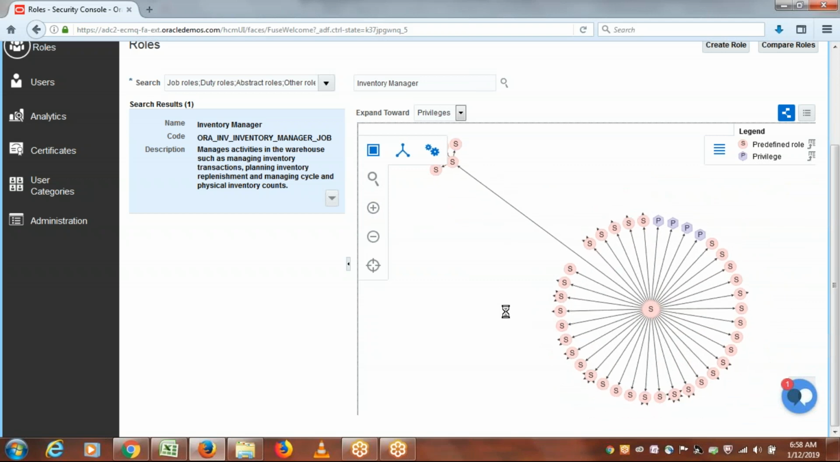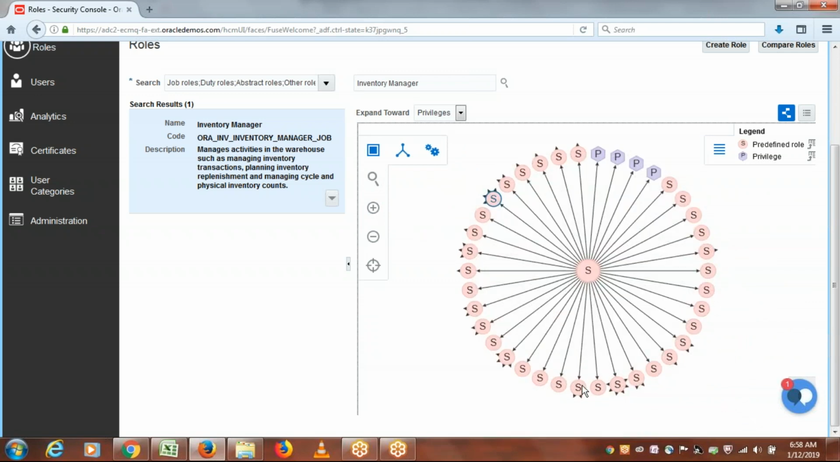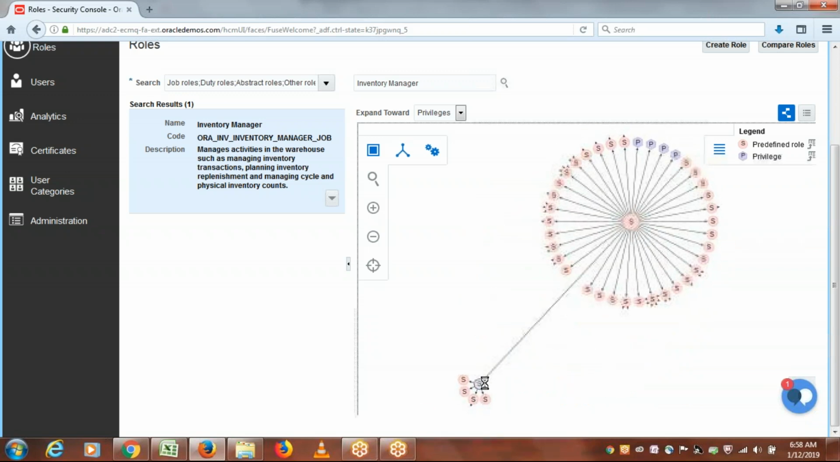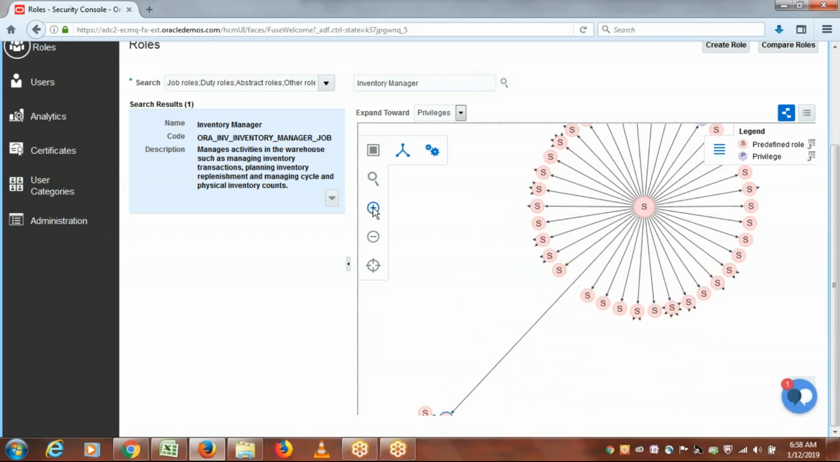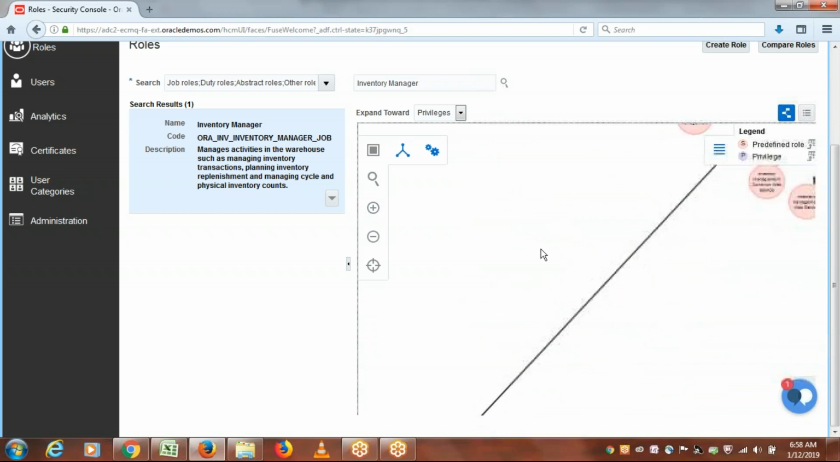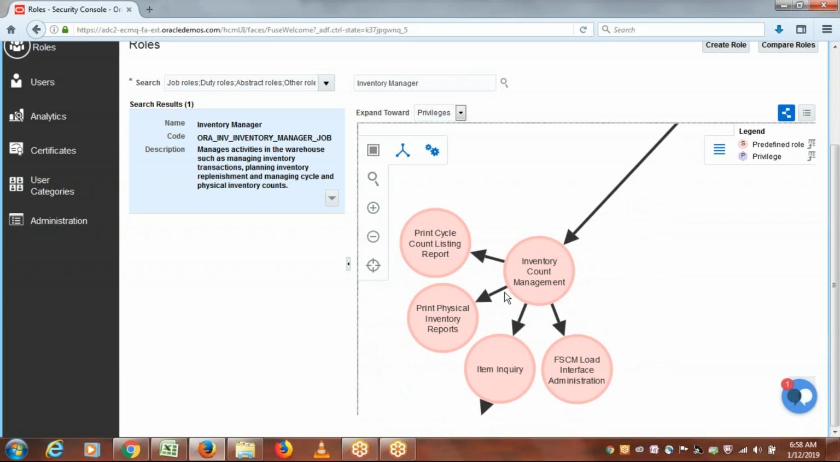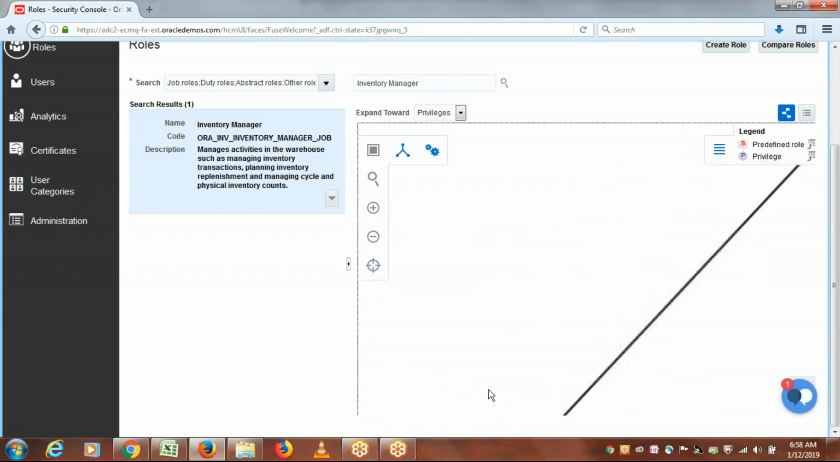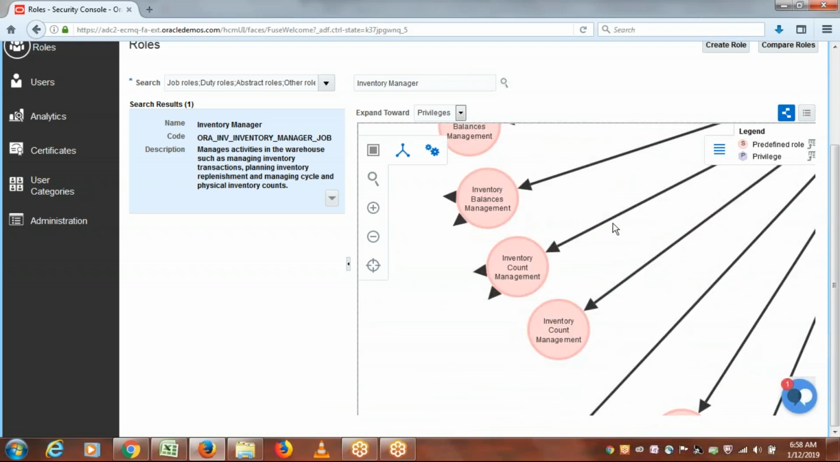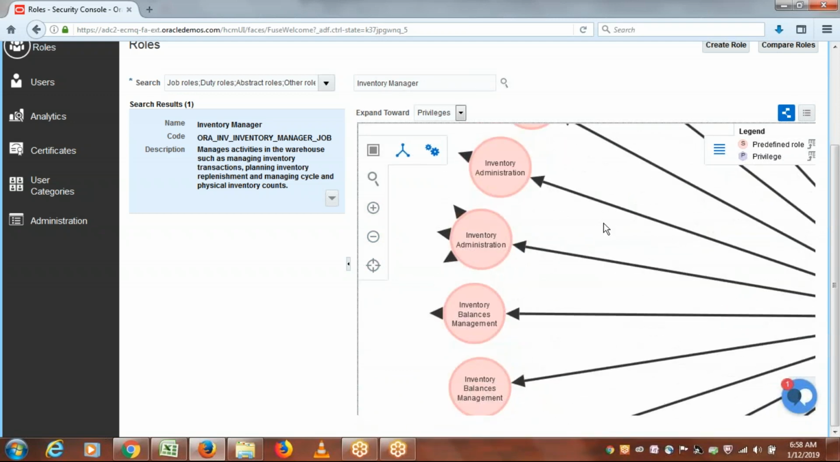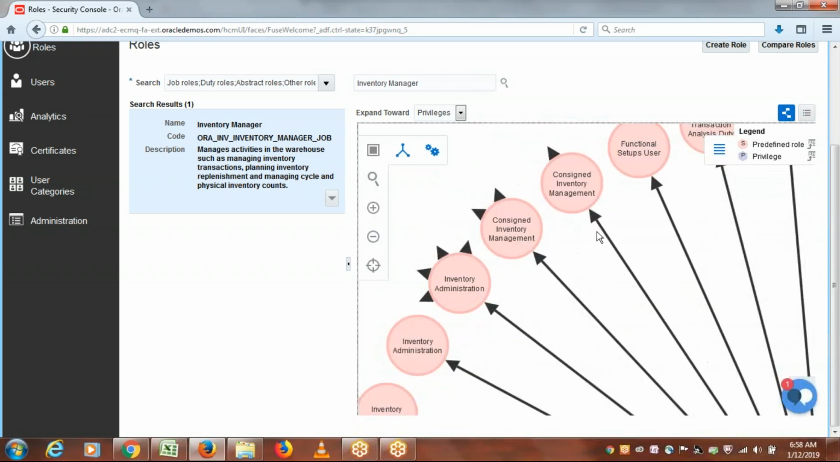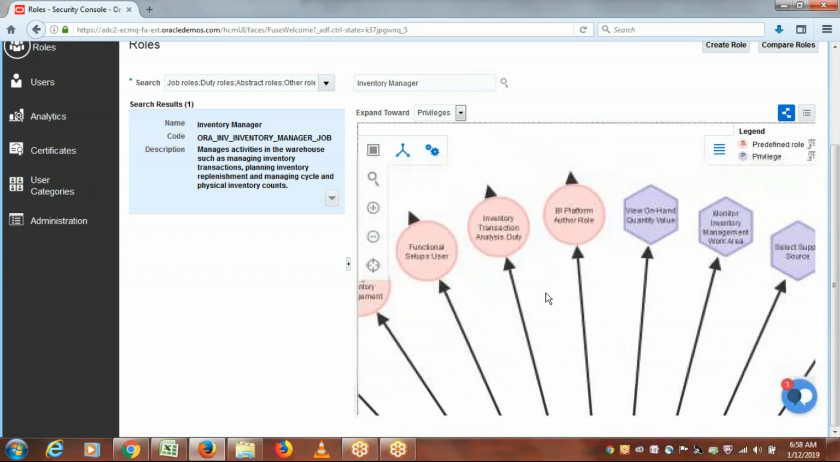From here also we have a user, this kind of graphical representation, just to go through. Just zoom in. So these are the different privileges. The same way you can drag this major role. So these are the different privileges and duty roles as a part of this role.